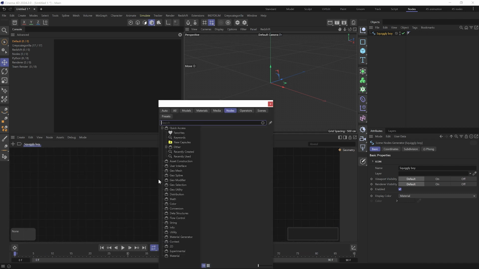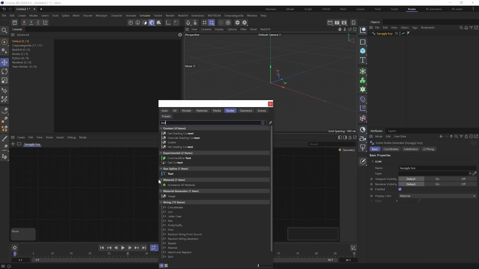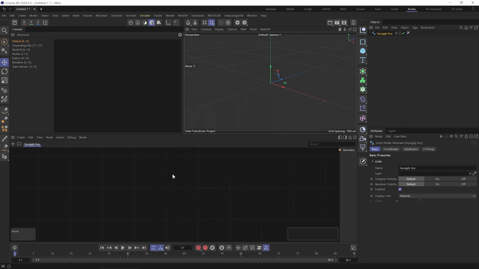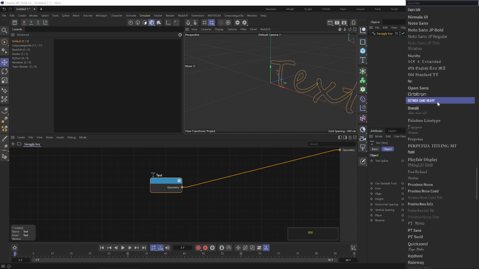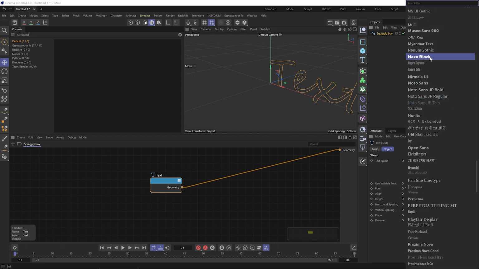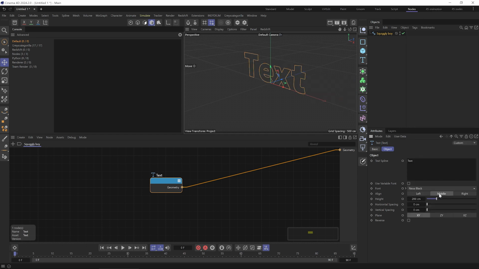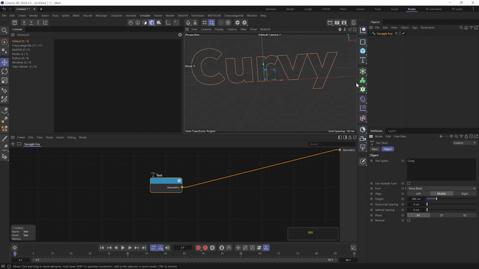So let's hit C, and we'll get a text spline, geospline text there, and we'll feed that into our scene. So there we go. Let's do a nice big chunky font like Nexa Black here, and we'll center it. There we go. And we'll make it say something more interesting like curvy. There we go. Curvy there.